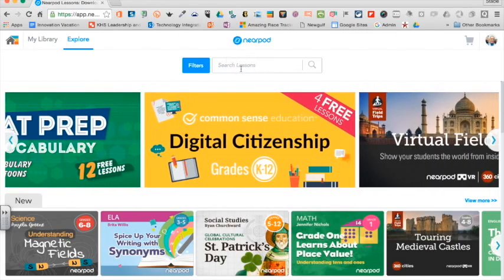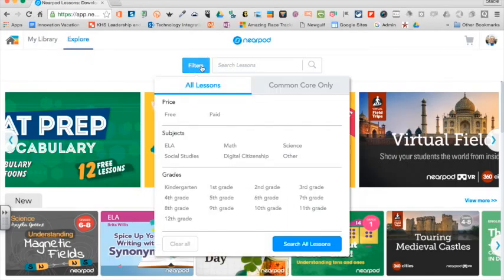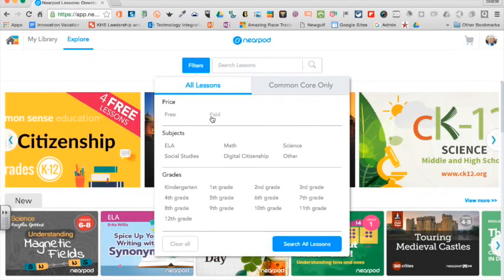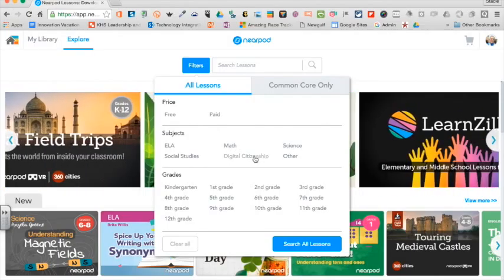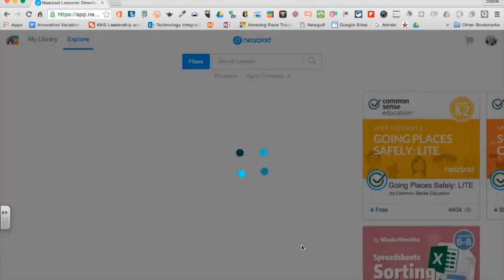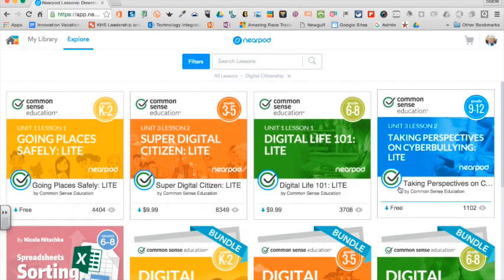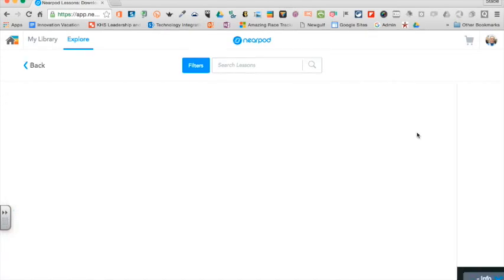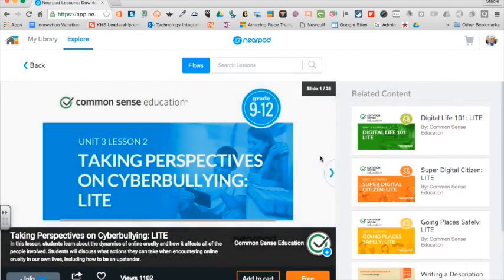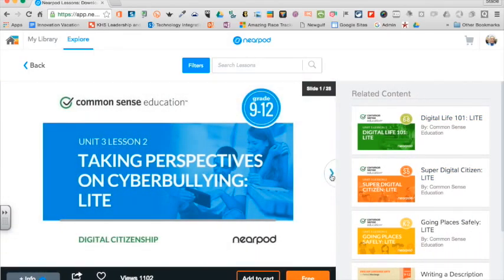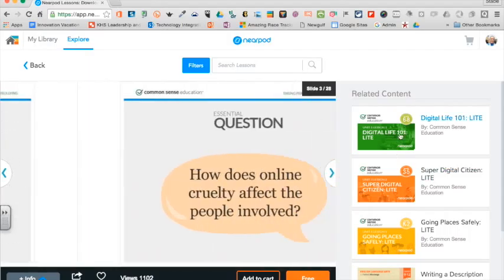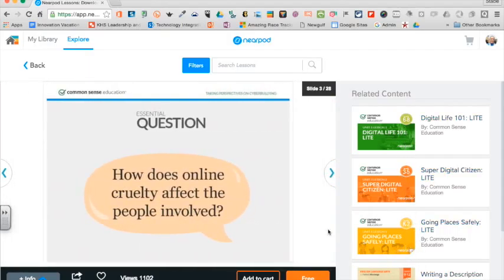So when you do a search for a lesson, you might want to start with filters. When you click on filters, you can select by free or paid. If you don't care, then go ahead and just leave that open, and then you can search by subject area and search all lessons. As I look through here, I can see the lessons. If I find a lesson I want to take a look at, I simply click on it, and then I can look through that lesson or preview it. They also give me options on the right-hand side for related content.